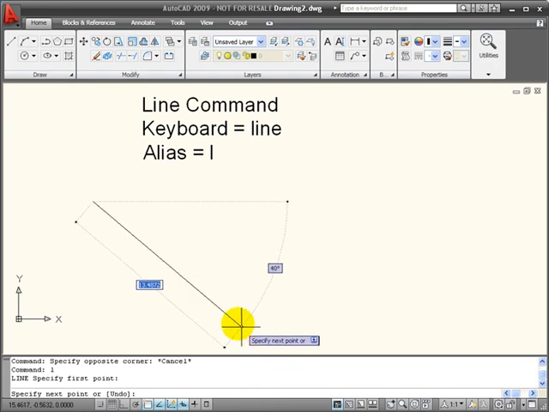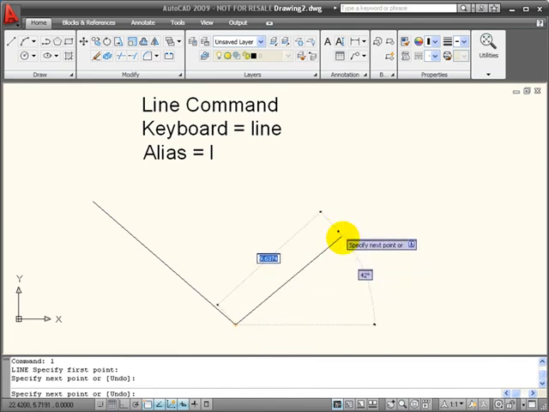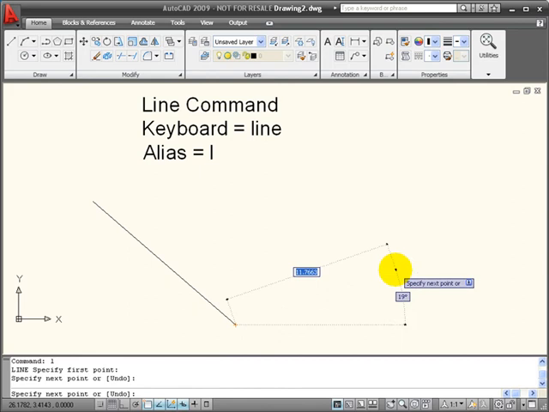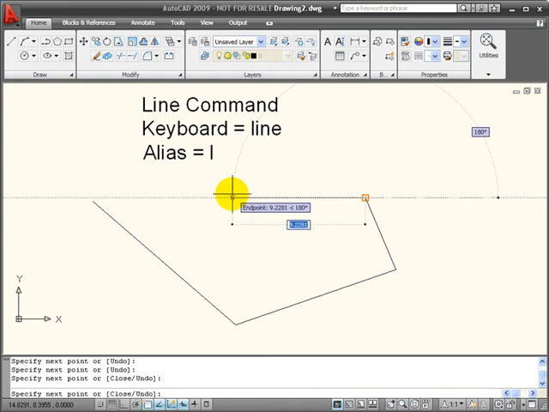Notice that my dynamic input is active. I'm going to click for a second point, and then it prompts me for the next endpoint of my next line segment. I can continue to draw line segments as long as the command is active. Now the options that I have are available.